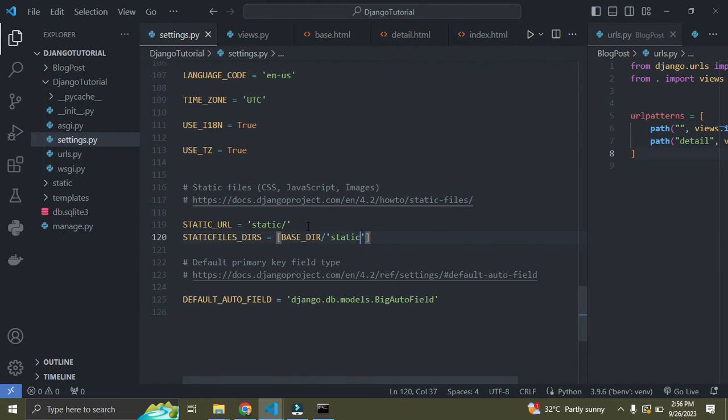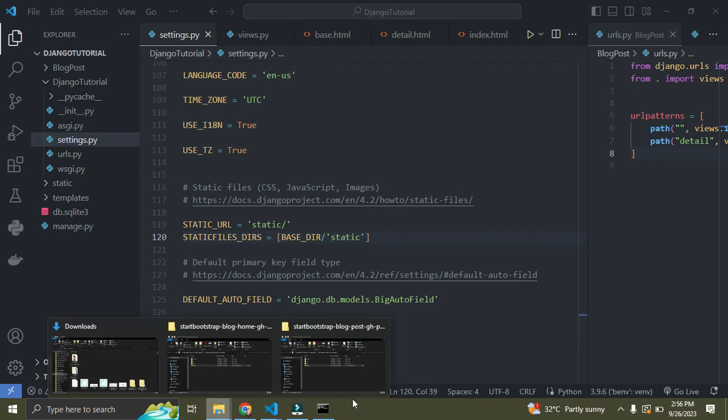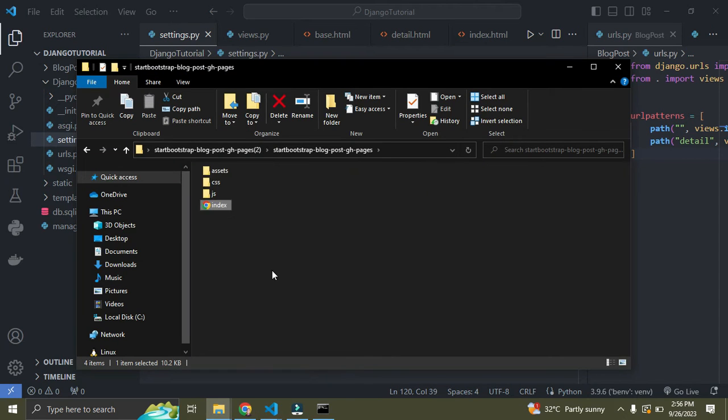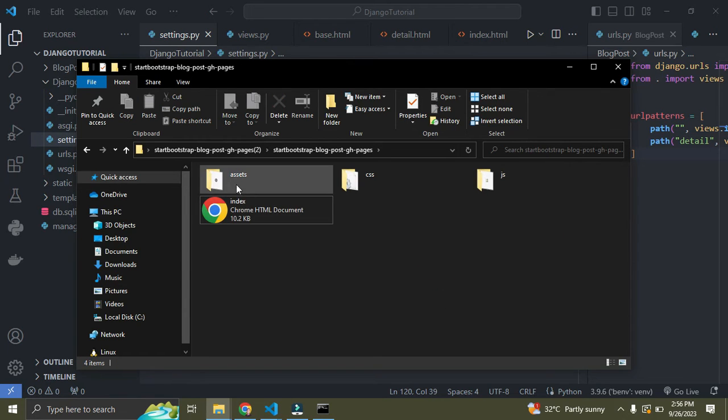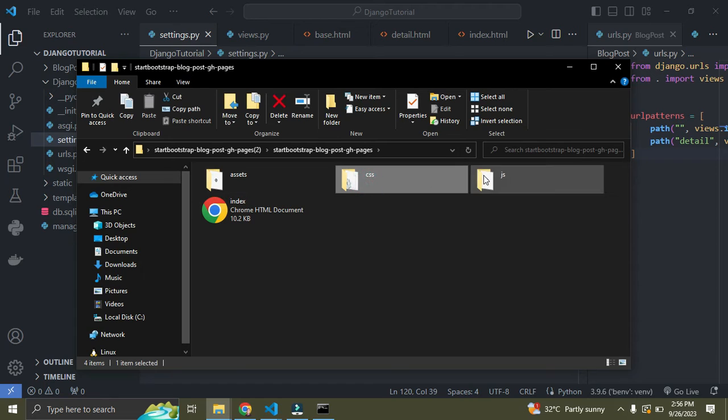That's it. So right now Django knows about this static folder. Once I'm done, this is the folder. Let me make this big. These are the files that beautify that template. I told you that this is a Bootstrap template, right?